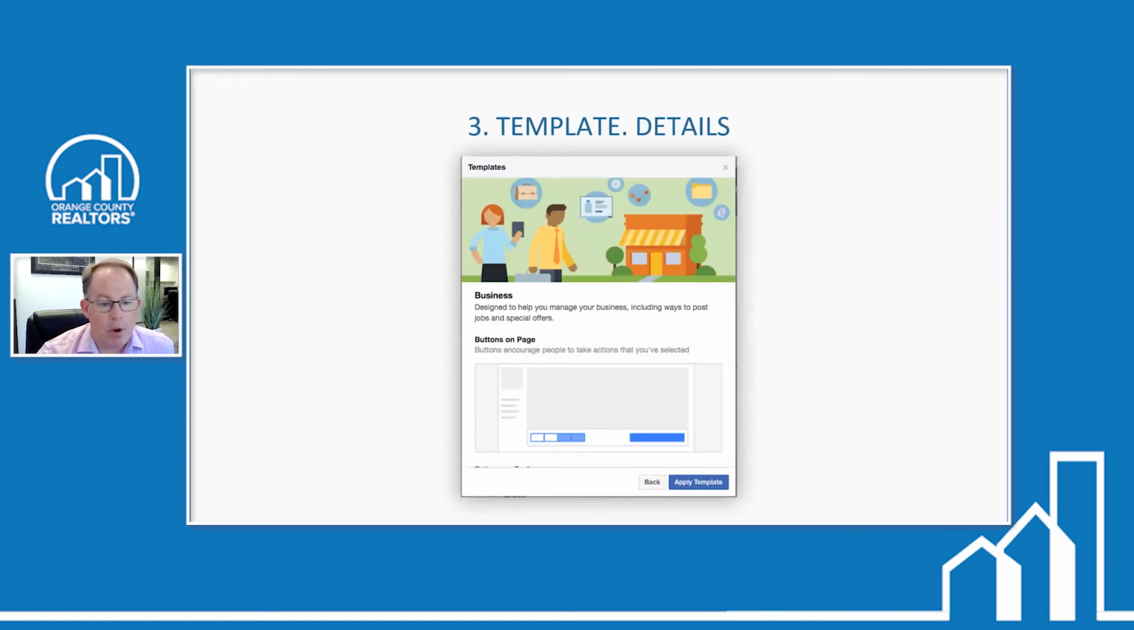So here we're going to have our photo, we have the buttons, description of the business. And if you click on the view details button, you can see the layout of the page as shown in the image below here and what buttons the page includes. So as mentioned, in most cases, I would recommend the business layout for real estate agents.